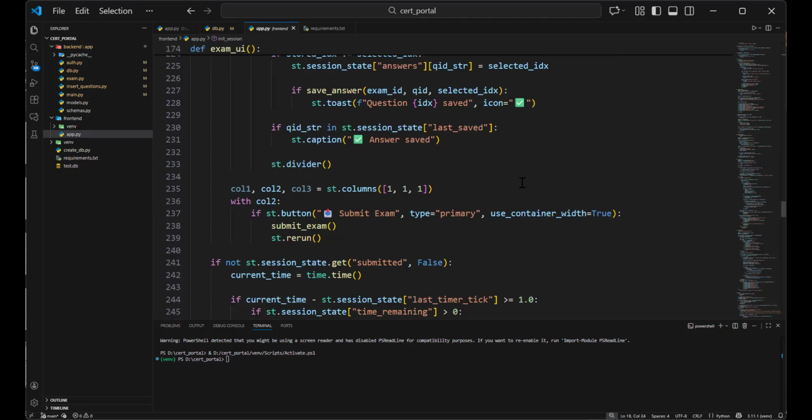After listing all questions, it creates a centered submit button in the middle of the column. On one click, it calls submit exam, then st.rerun to re-render. Submit exam will save any pending answers and call the backend submit endpoint.